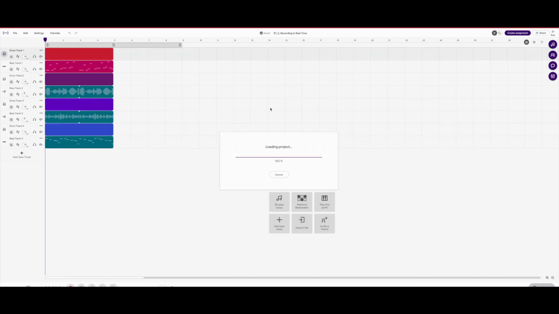And when Soundtrap loads up, the first thing you always want to do is come up to the title and make sure you get your name and at least your initial in there so you know what this is and I know what it is. So again, you're going to put your name, not my name.